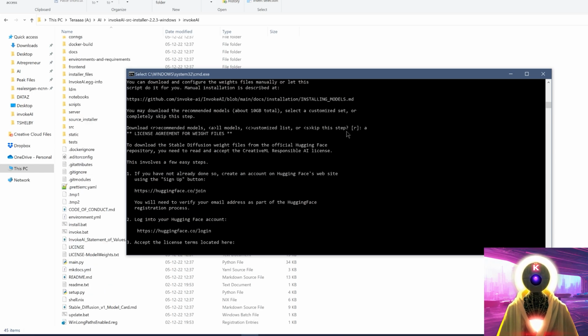Okay, so this is me from the future. I highly recommend not actually using the all option, because this will basically download a bunch of models that you may not want to use, and also it will take a very long time to download and install. So I highly recommend that you just press R and it will download all the recommended models.